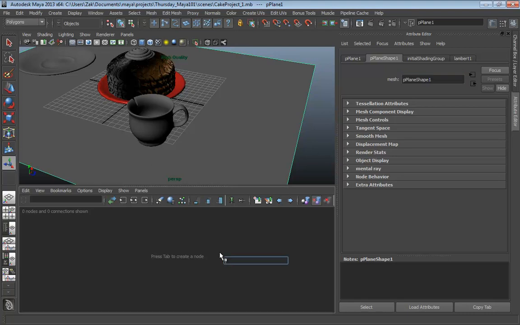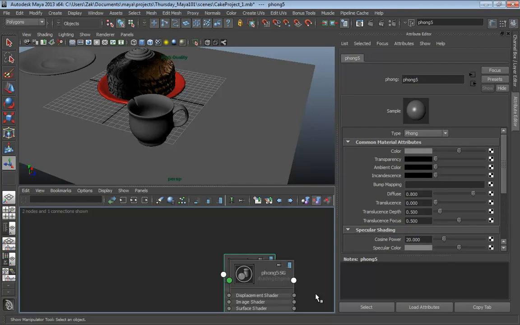Okay, so press Tab here inside the Node Editor, and I want you to create a Phong material. Just type PHONG, and you'll see it in the list. Now this is a two-part process. You need to click on Phong and then press Enter.